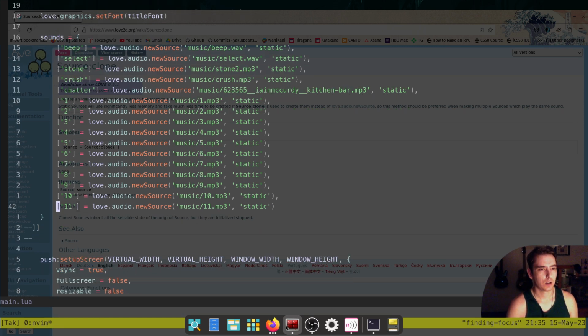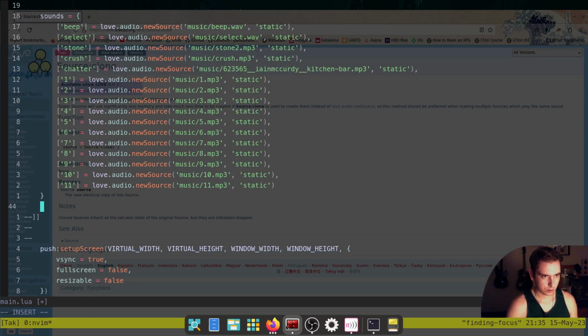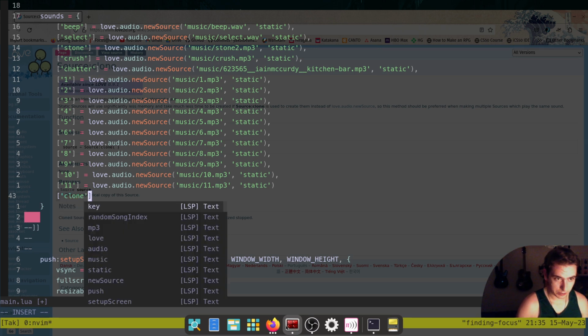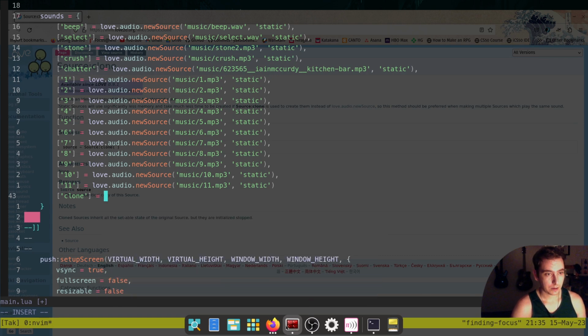So we're gonna say stone. Actually, let me give ourselves a new line, new index. Do we have to define it? I don't know how to do this. Can we play a source more than once? I'm gonna say clone is an index in our sounds table, and it's gonna get an identical copy of stone. So stone clone. So we're saying clone gets... I don't know how to do this.